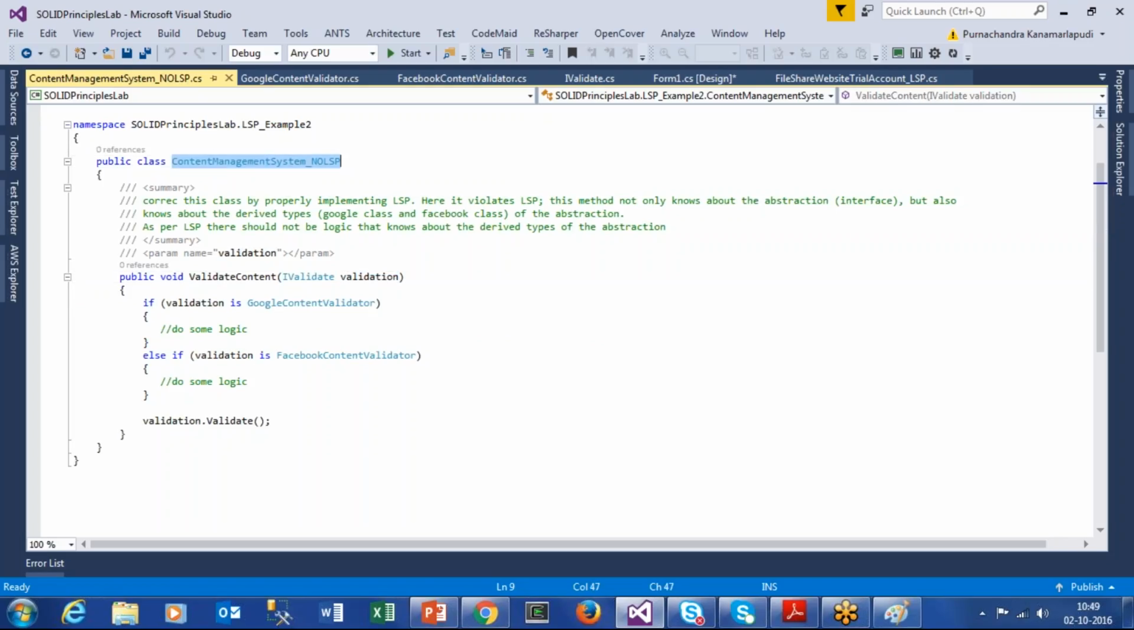Basically this consuming class should not be knowing this Google Content Validator class or Facebook Content Validator class. It should only be knowing the interface. But now my consuming class also knows about the derived classes. This is a violation of the Liskov substitution principle as per the definition.